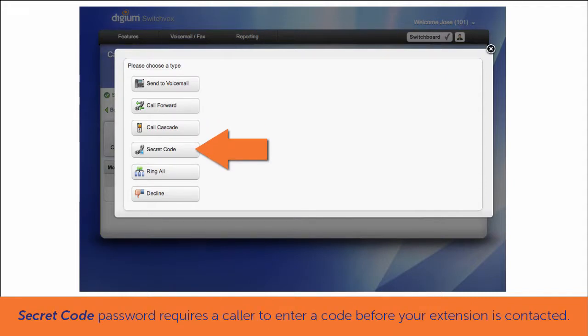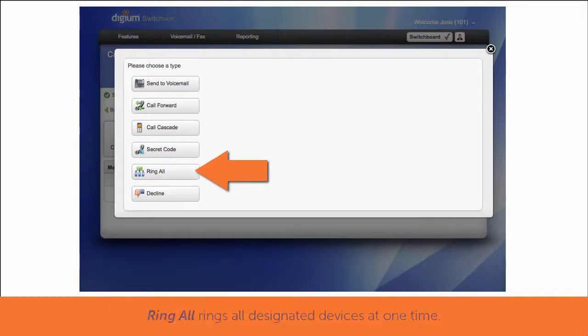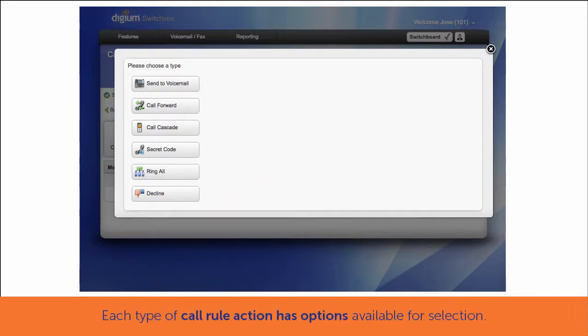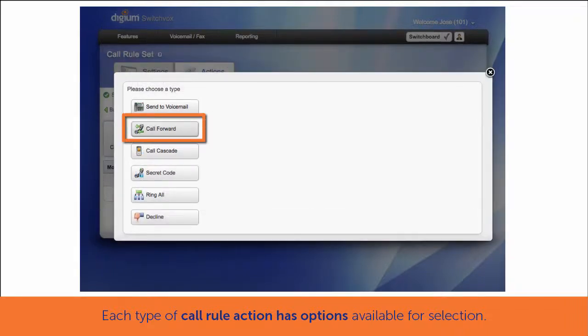Secret Code password protects your extension, requiring a caller to enter the code before the call can be connected to your extension. Ring All is similar to Call Cascade, but rings all designated devices at one time. Decline disconnects the call. Each type of call rule action will have an Options dialog box for you to make additional selections. For this example, let's select Call Forward.